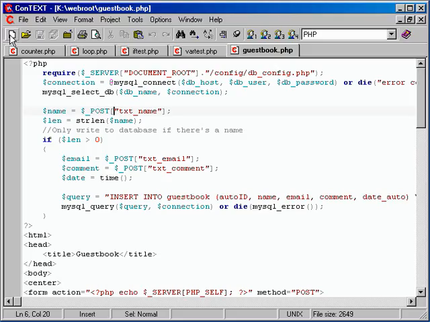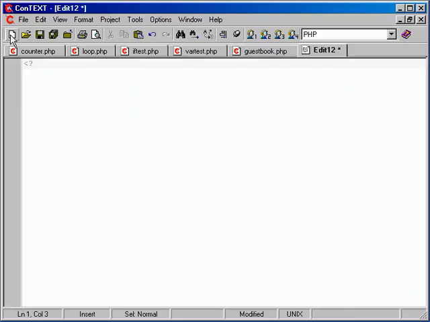Go back and create a new page. The first page we'll be creating is the actual tracker itself, as in the page that will write a record to the database saying that the page has been viewed.